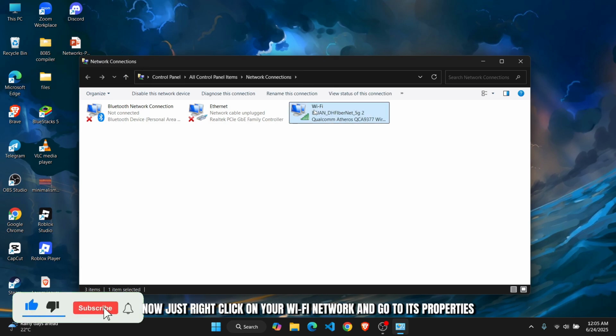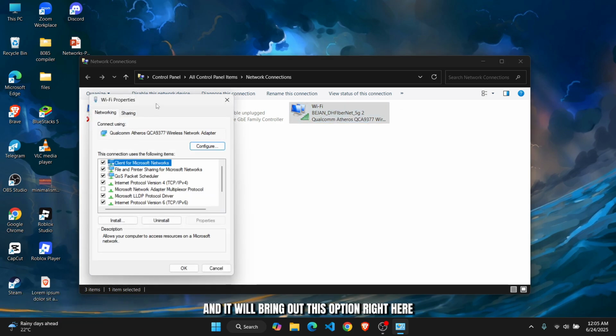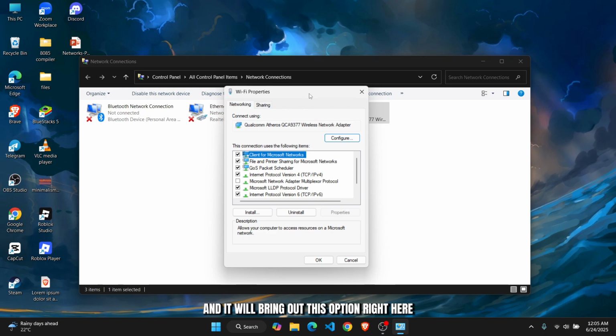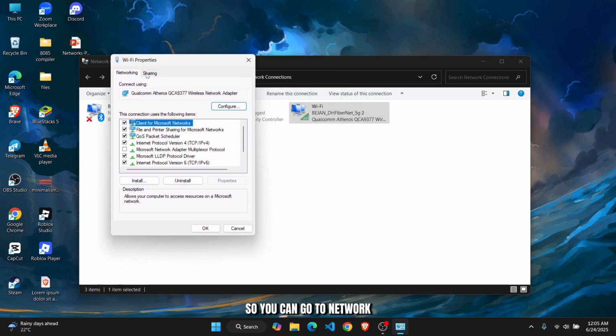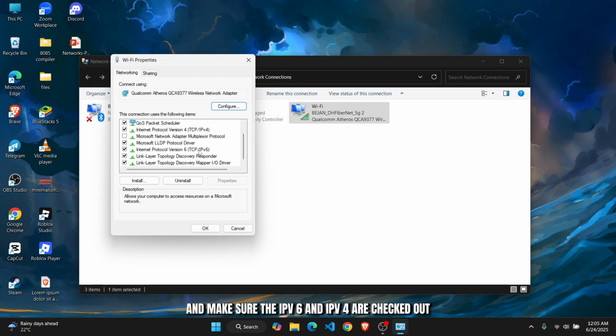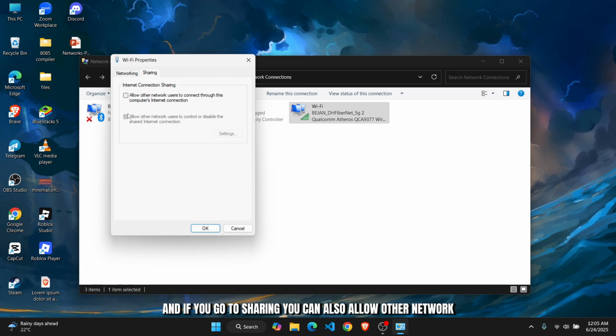Now just right click on your Wi-Fi network and go to its properties, and it will bring out this option right here. So you can go to network and make sure the IPv6 and IPv4 are checked. And if you go to sharing, you can also allow other network users to connect through the computer's internet.